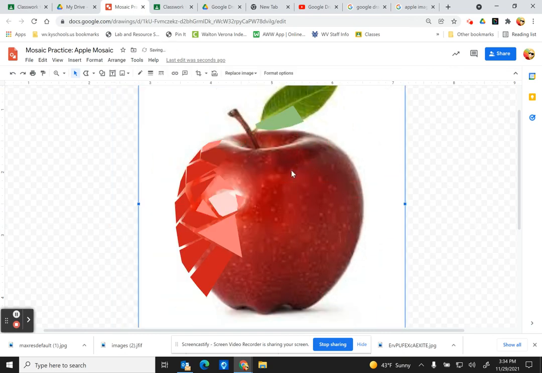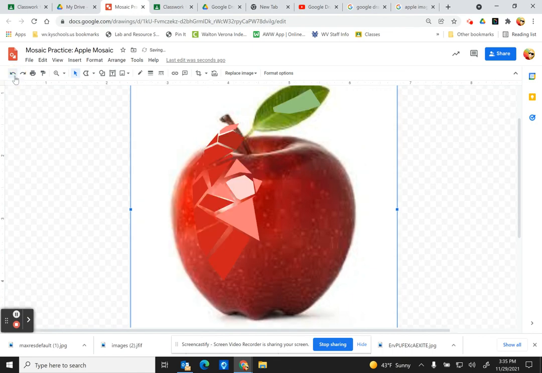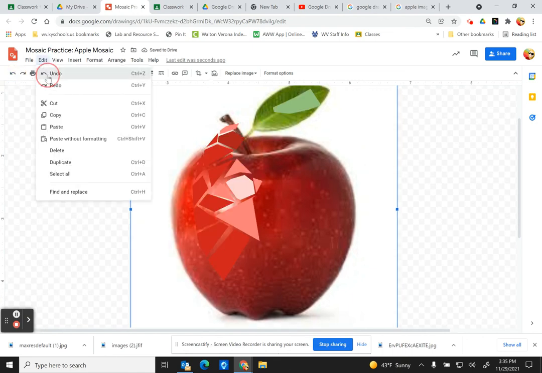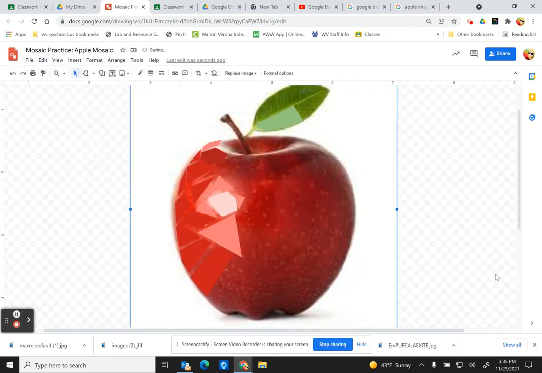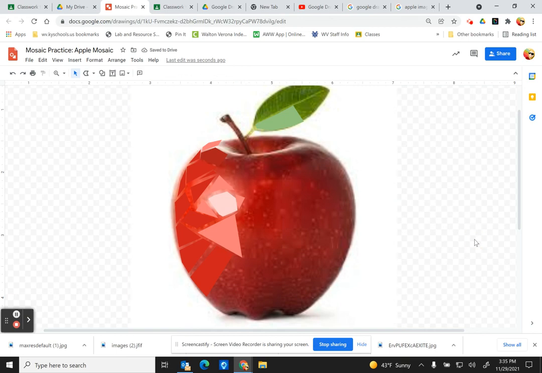Oops, I accidentally moved my apple. Try not to move your apple. And if you do, you can just keep hitting undo until you get back to it. So that's the process. Continue to mosaic the whole thing until you have a mosaicked apple, and then turn this in.